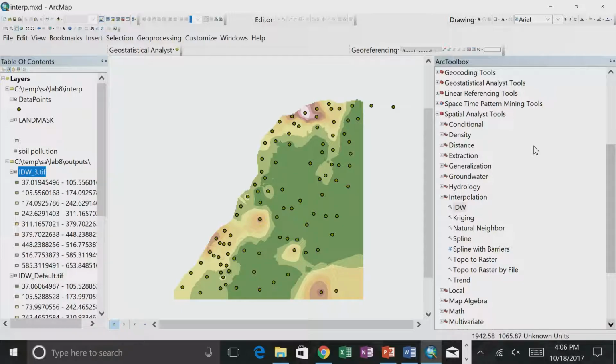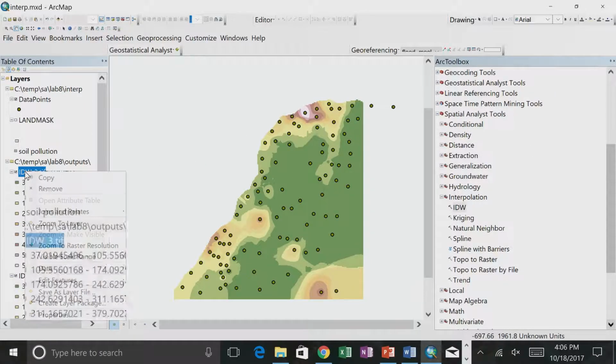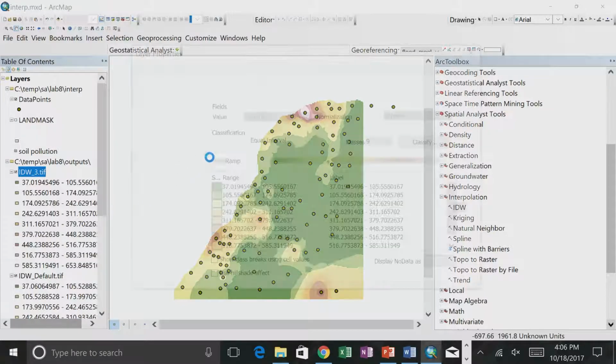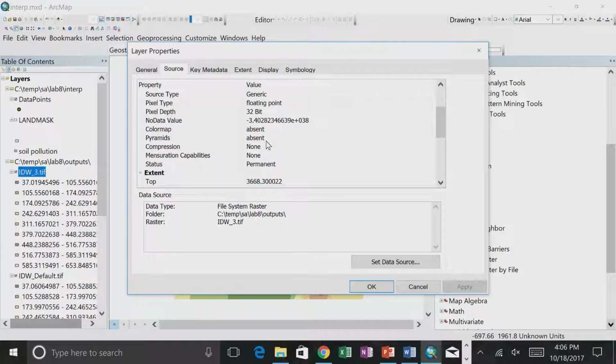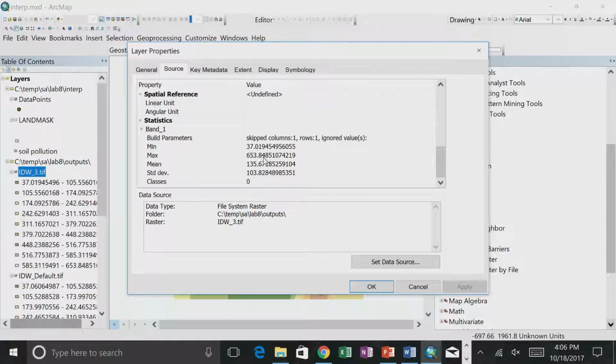So once I do that, now I have two. I have my IDW underscore 3, and I have my IDW where it did the 12 nearest. Look at the minimum and the maximum values. I can actually right click on here and say properties and find under source. Yeah, it's under source. I have the minimum and maximum values right here. See, 37, 60, 653.8. That's my minimum and maximum values. I can go ahead and put those values in the table.